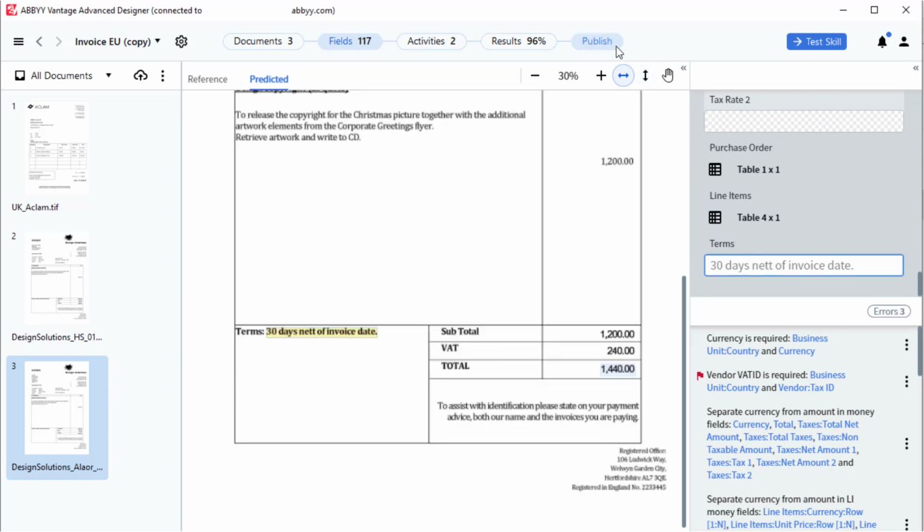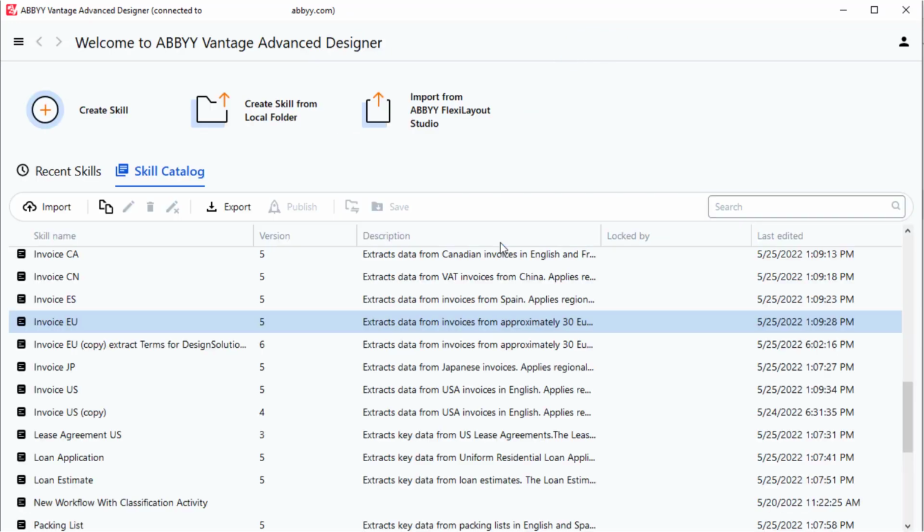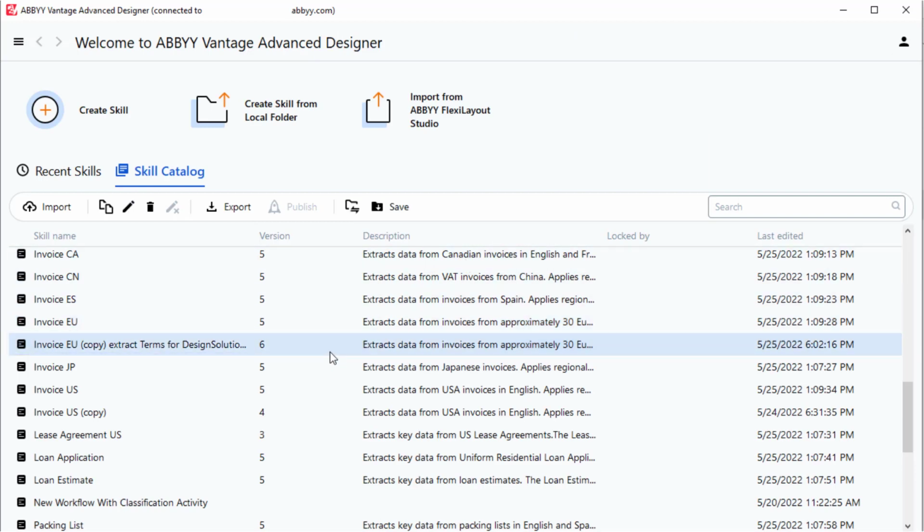The last step is to publish the skill. Change the skill name and click the Publish button. Here's my skill in the skill catalog. Now I can use it to process documents in Vantage.